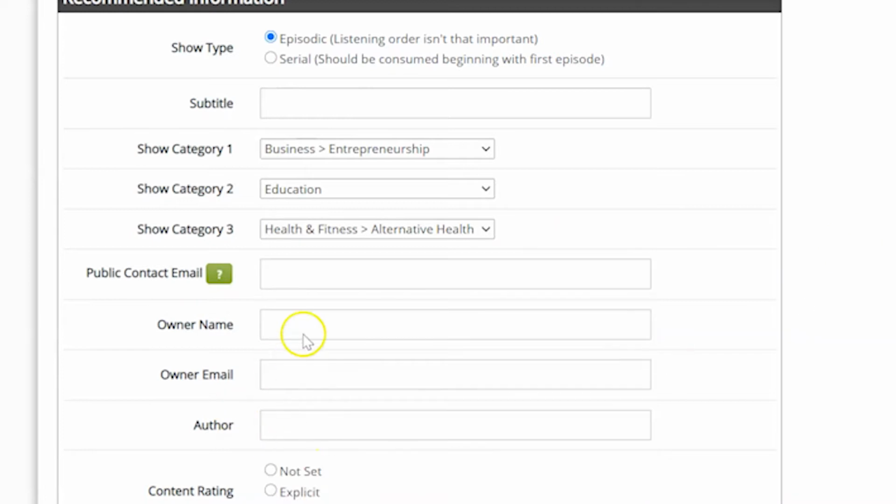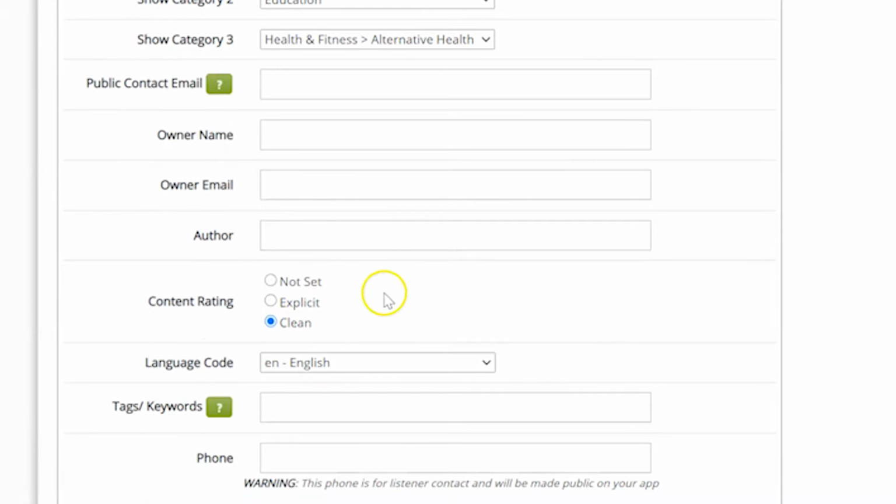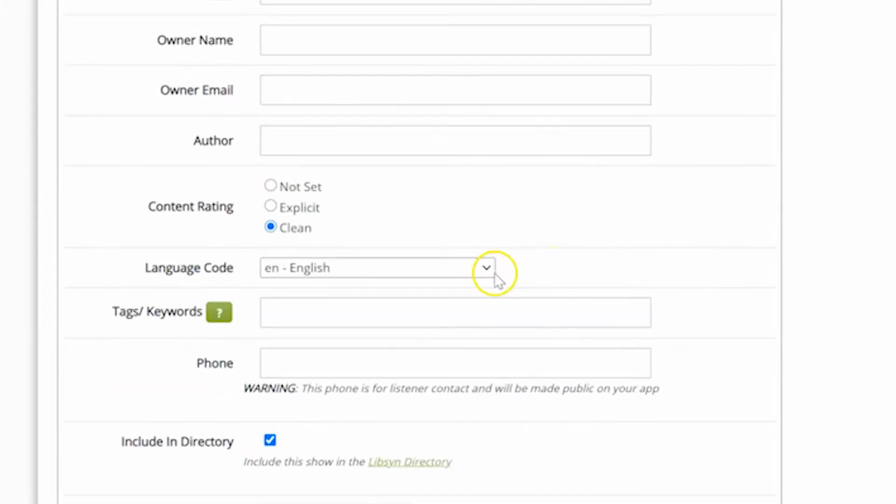You don't have to add that. Owner's name, I did add that. Owner email and author, I did add all of those things. Content rating, so typically if your show is going to have a lot of bad words, four-letter words, you're going to want to add explicit or clean. Language, obviously it's already set to English. You could change that if you wanted to.